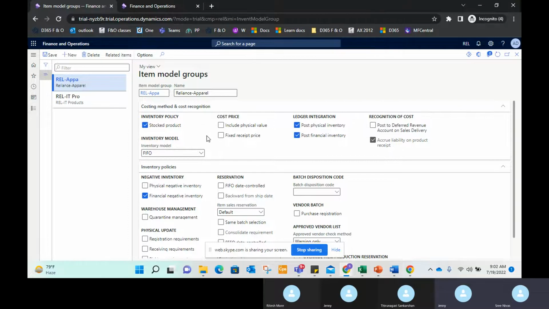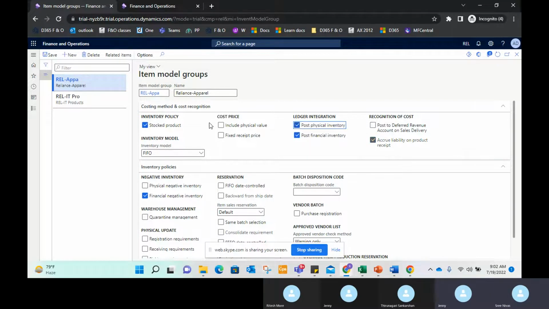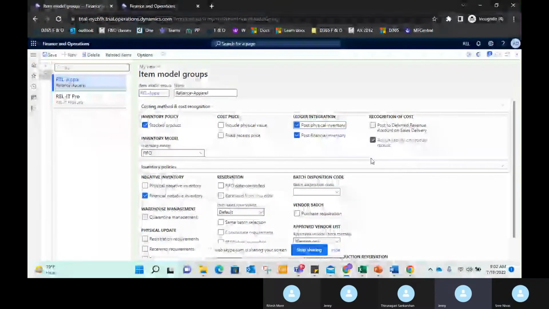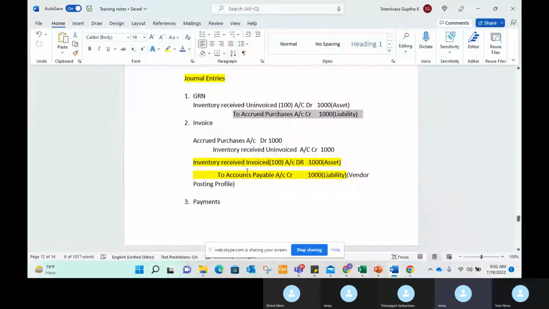So these are the controls, where you're giving instructions to the system backend: when do you want to post journal entries? For example, if you uncheck this option, then you will not be able to see the journal entry whenever you receive a GRN. So for that reason, you will have to enable this option. Stocked product, post physical inventory, post financial inventory, as well as accrue liability. So these three are mandatory, because if you see in the journal entries also, it is reflected here.